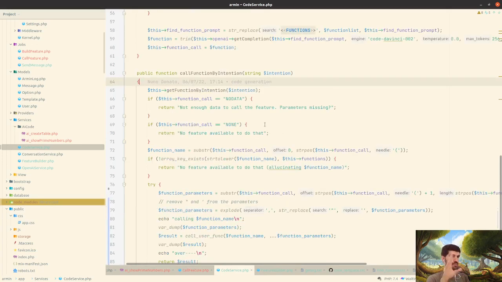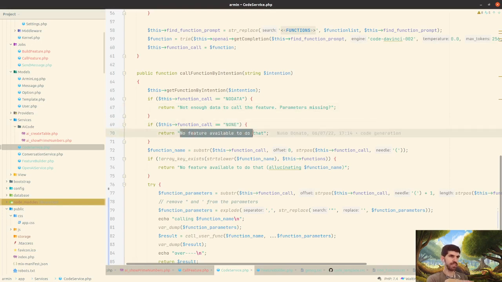Anyway, then if I get no data, I return this result, which the chatbot should interpret in the right way and tell me, hey, there are not enough parameters here. If I get none, I pass this as a result, and the chatbot should read this and say, I don't know how to do this.